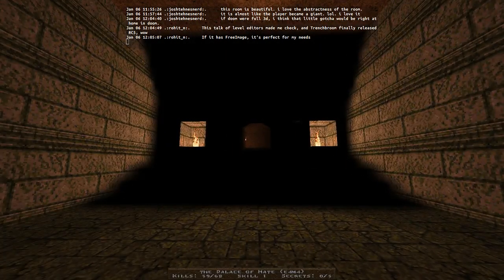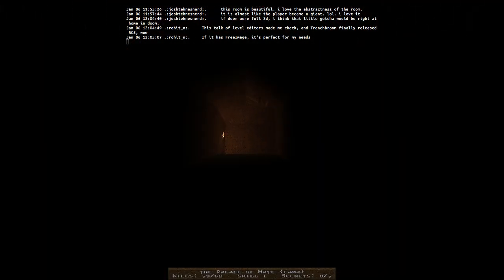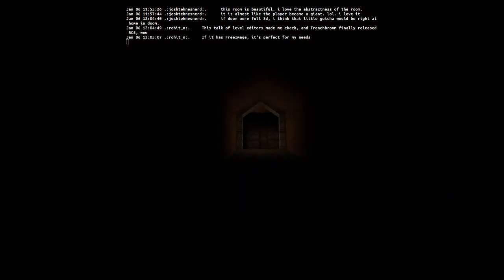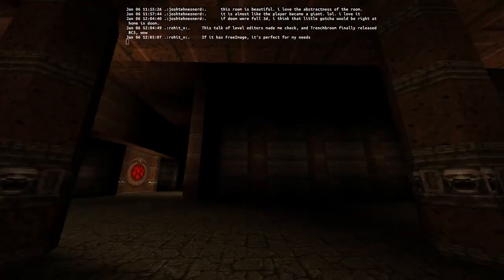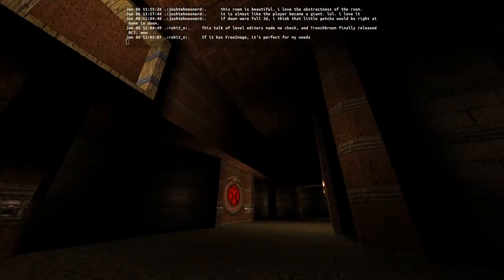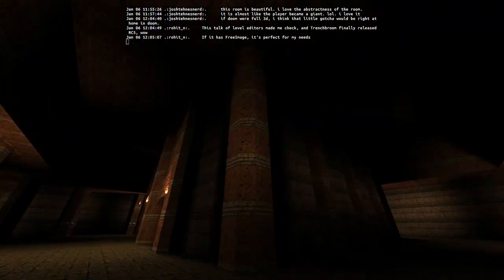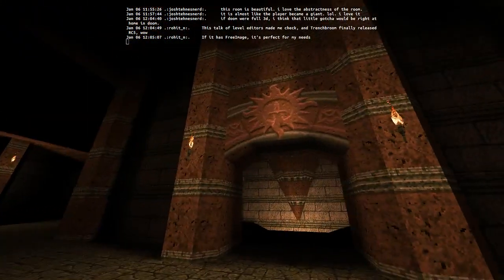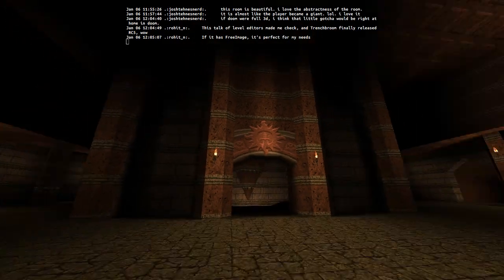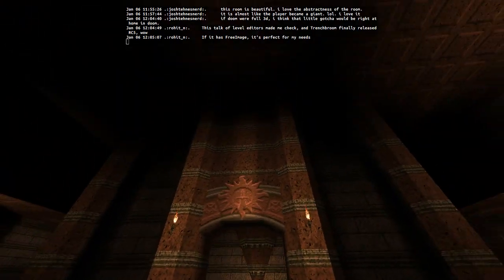Okay. Now we are in E4M4, the Palace of Hate. This is a nice architectural motif here. We've got these octagonal columns here. Another nice little abbreviated use of an archway.